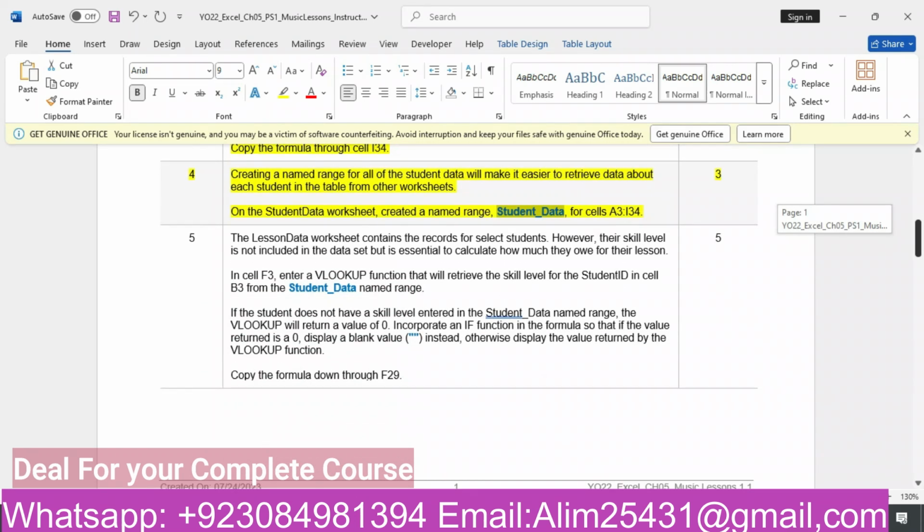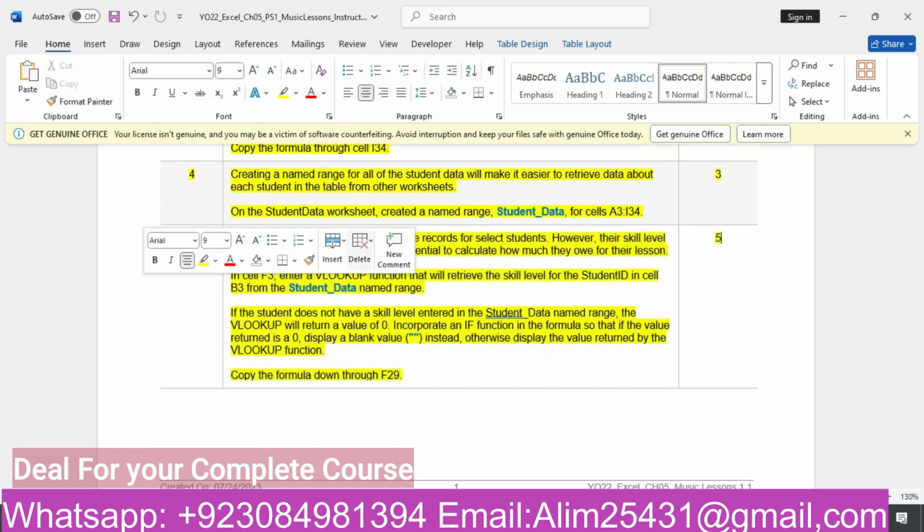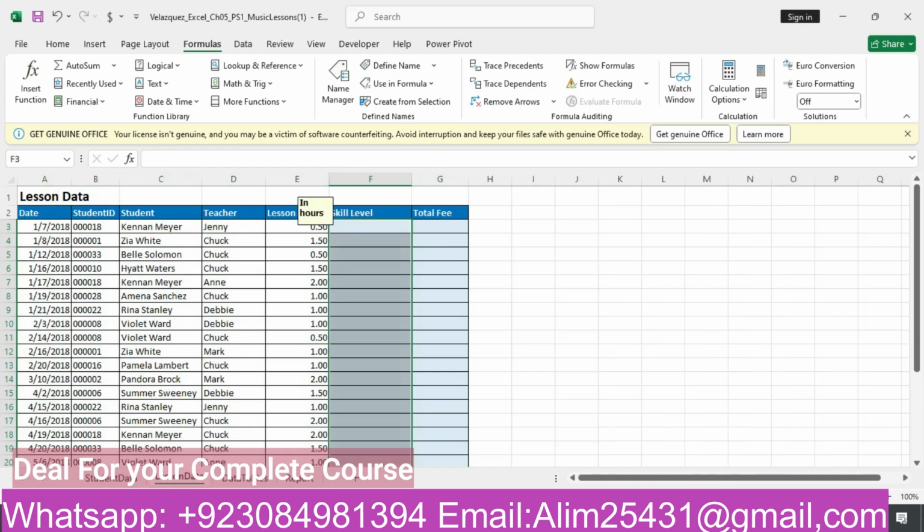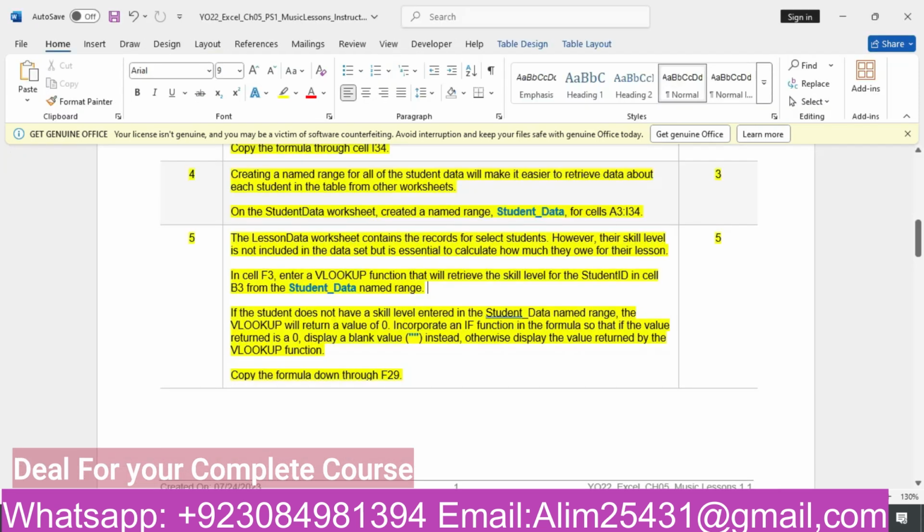So we have assigned the range name to this table, range A3 to I34. That's our fourth step. In our fifth step, what is he asking? The lesson data worksheet contains the record of each student. However, their skill is not included in the dataset but is essential to calculate how much they owe for their lesson in the cell F3. So we will go to the lesson data worksheet, cell F3. Enter a VLOOKUP function that will retrieve the skill from the student ID in the cell B3 from the student data named range.